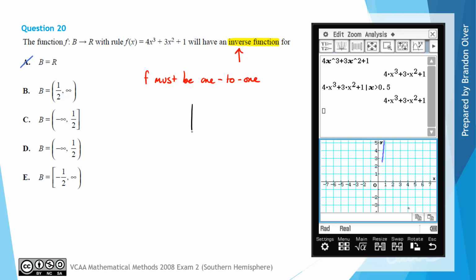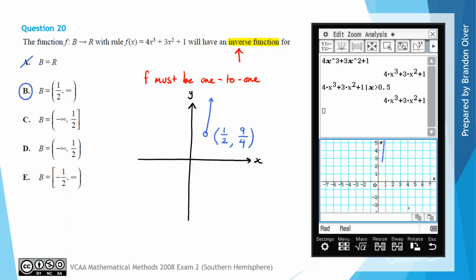So if I just copy out the graph with the restriction x is greater than a half onto this set of axes, the graph just looks like this, where this endpoint would be an open dot at 1/2, and f of a half you could work out is 9 on 4 if you wanted to. And it is now 1 to 1 for all x is greater than a half. So that does confirm that B is the correct answer for this question.